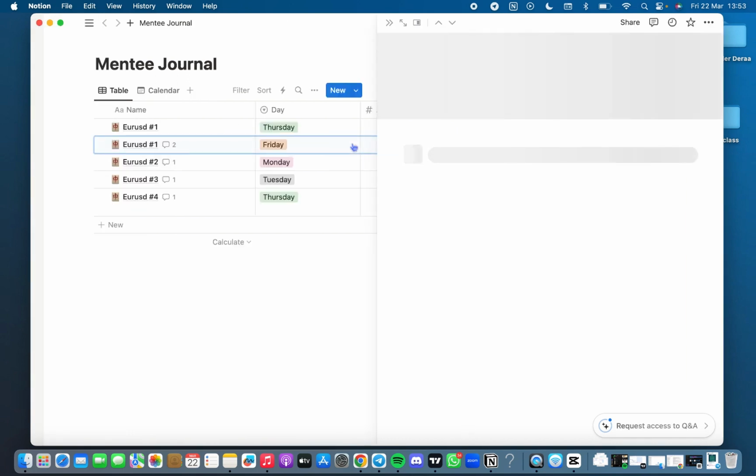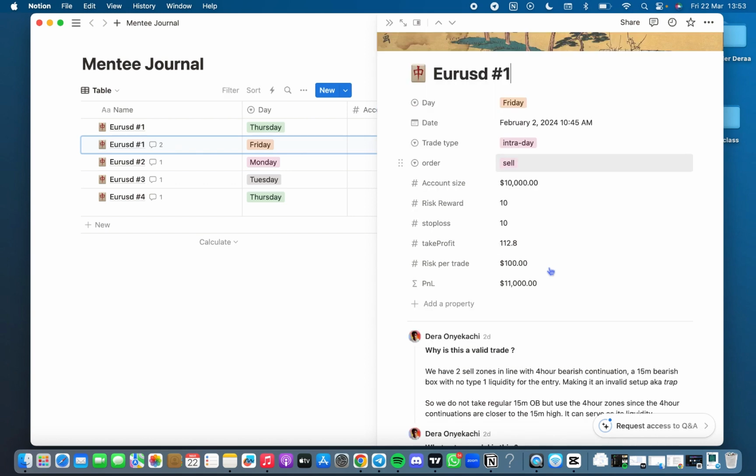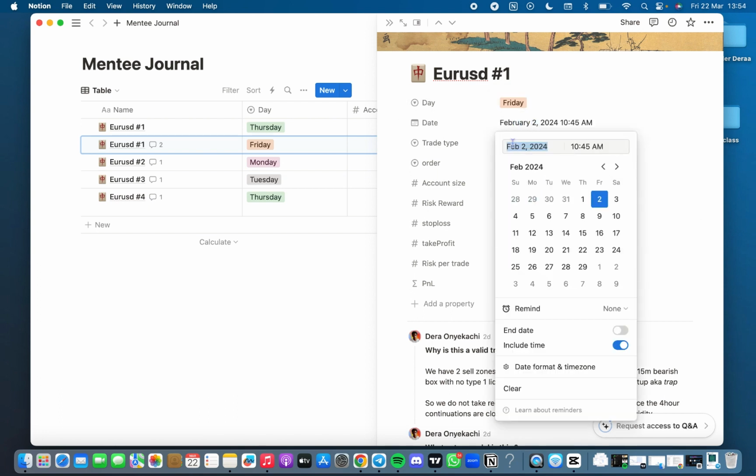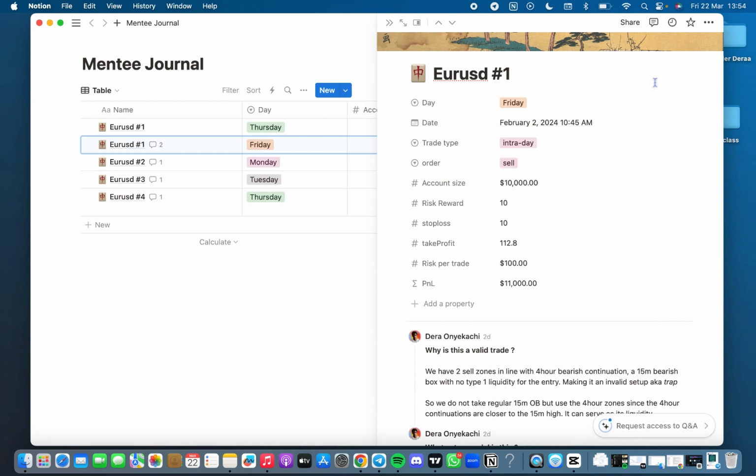Let me just open one and give you an example of what will be inside the finished product. Within the finished product, we get to see the name of the currency pair we traded. For me, I trade EURUSD. This is the day, right? We get to see Monday, Tuesday. This is a multi-select variable option. For the date, I can simply put the date I want and then the time, because I want that level of precision to know when my winning trade happens and when my losing trade happens.